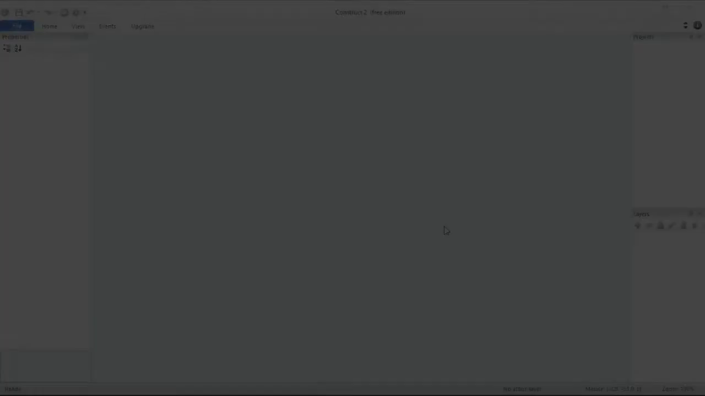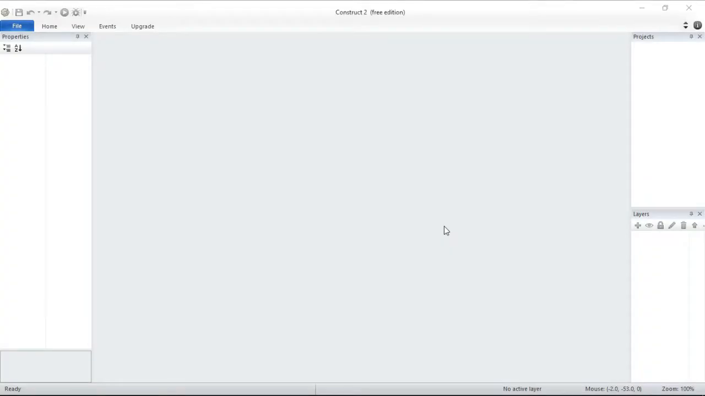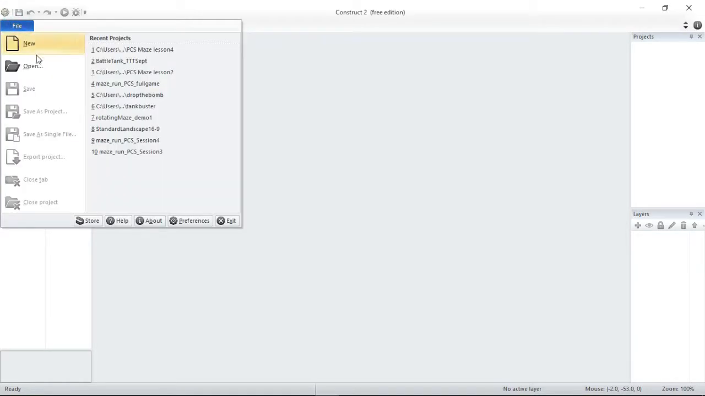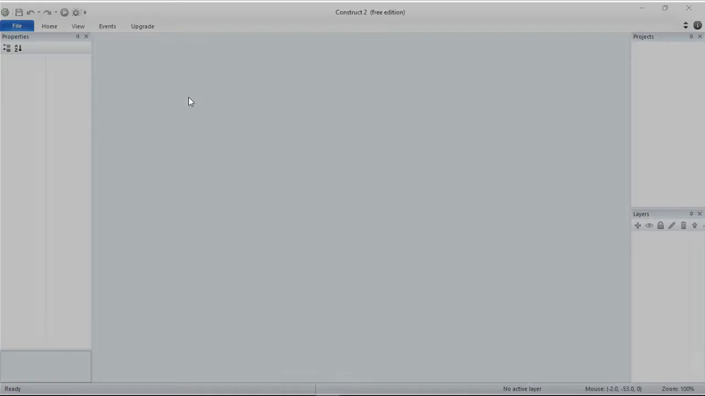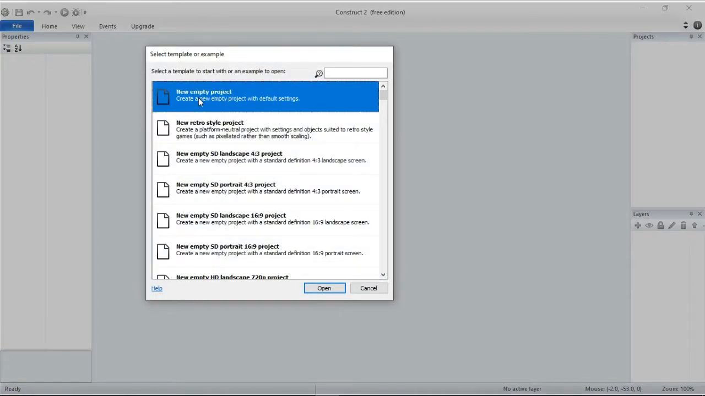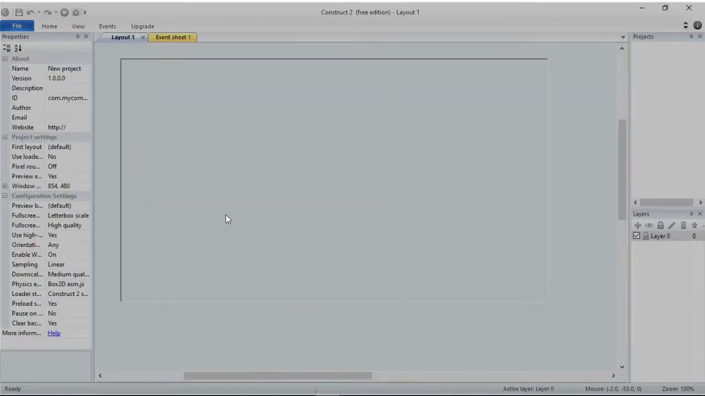I'm going to create a very simple bouncing ball. Alright, so for this one I'm using Construct 2. Okay, first of all we will need to create a layout first. Okay, go to new and then choose new empty project, click on open.